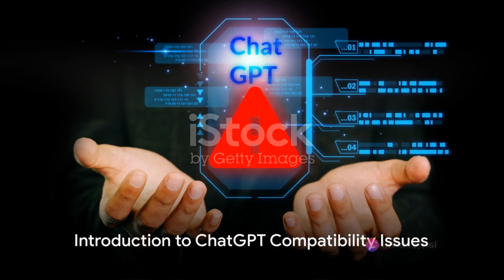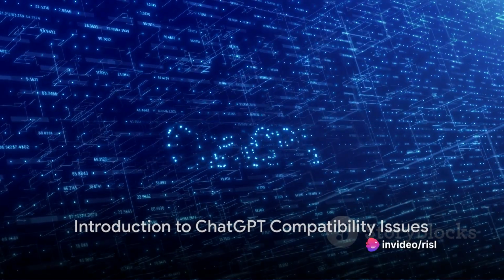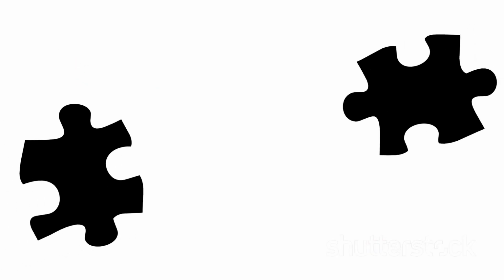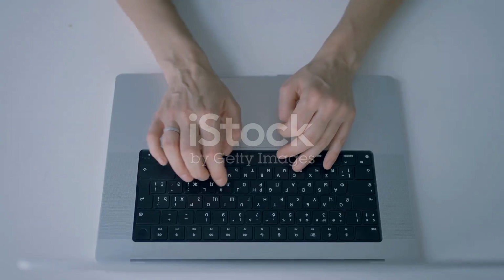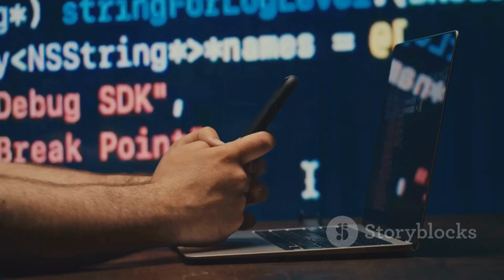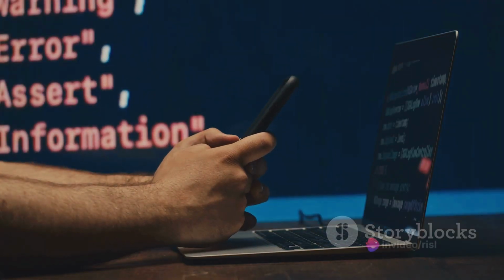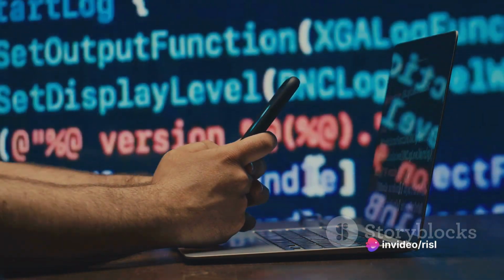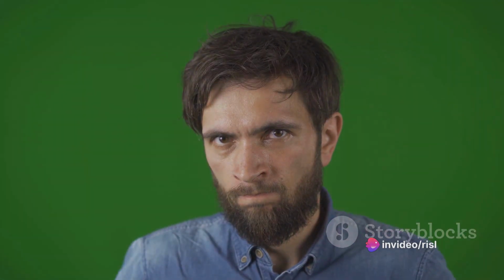Have you ever wondered why you encounter compatibility issues while using ChatGPT? It's a common question, and the answer lies in understanding the complexities of this technology. ChatGPT, an advanced language model developed by OpenAI, is a sophisticated tool designed to generate human-like text based on a given input. However, as powerful and innovative as it is, it's not immune to compatibility issues.